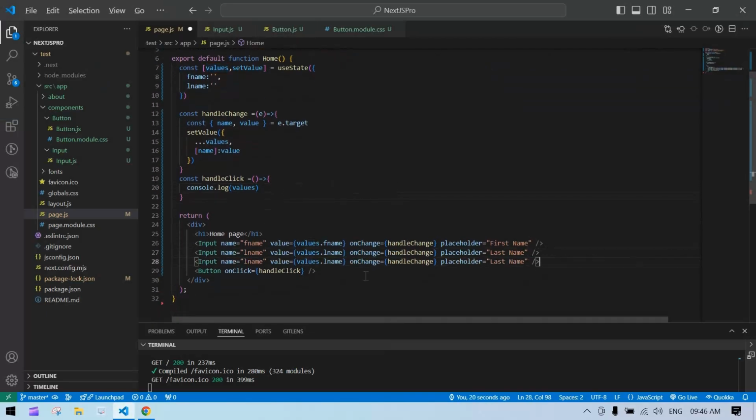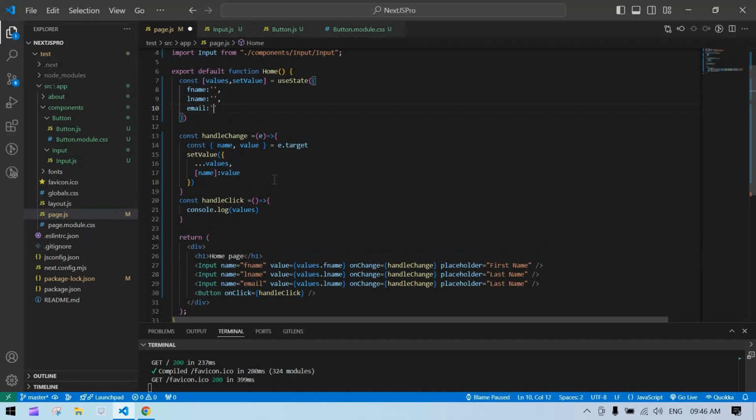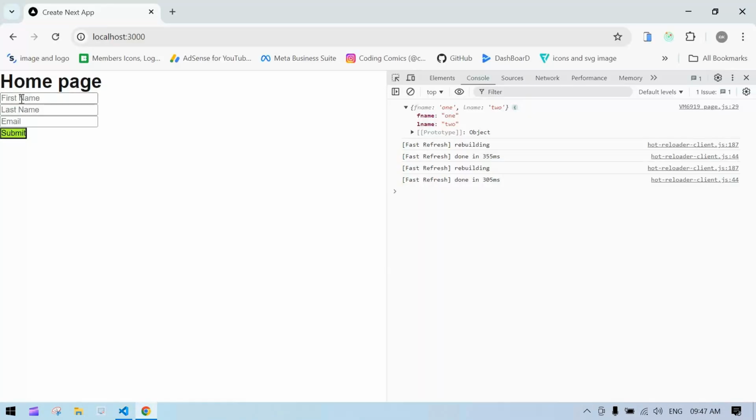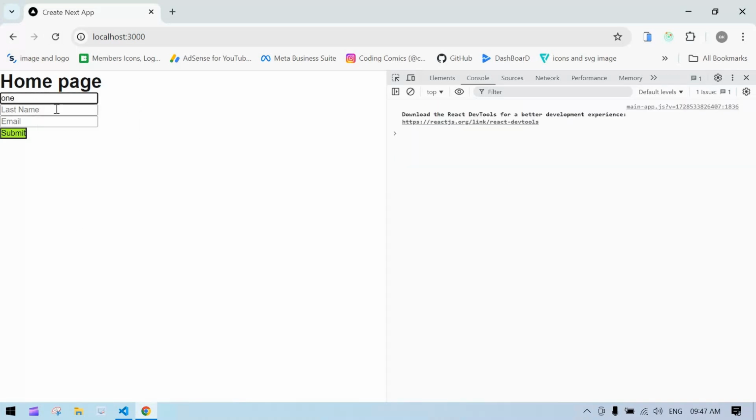And I'm going to add one more, this email, and I need to copy this and add a state here. This initial value is empty, and this is also email, because we are setting the email value here, and I just change this to email. Save this, good to go. See, everything is fine, and if I refresh, I just add a 1 and here 2, and this is 1 at mail.com. If I click submit, see, we got first name, last name and email.